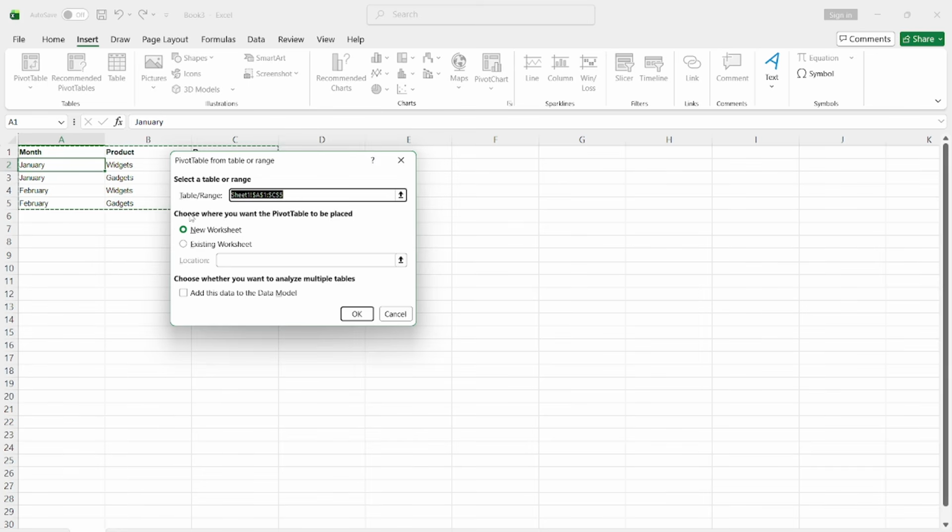Then select New Worksheet. This option tells Excel to place the pivot table on a fresh sheet, which keeps your original data unchanged and easier to manage. A new worksheet also helps you avoid clutter and makes it clear what is coming from your pivot table versus what is in your source table.